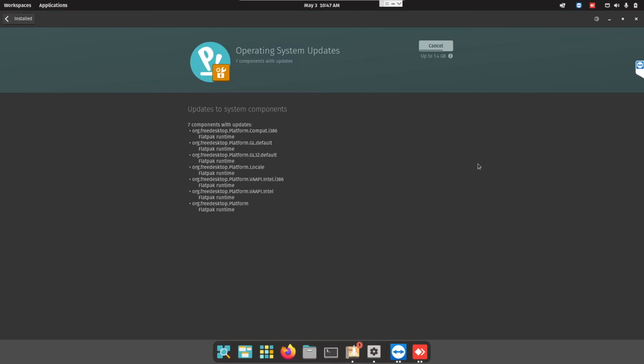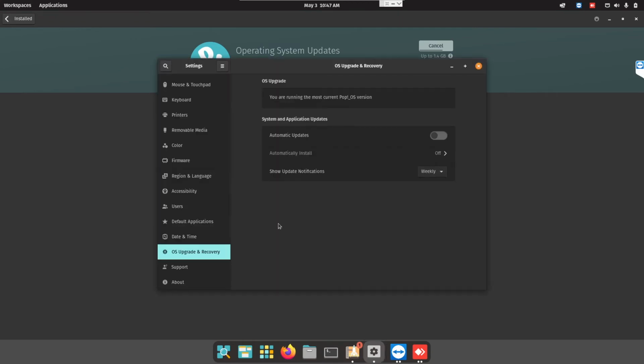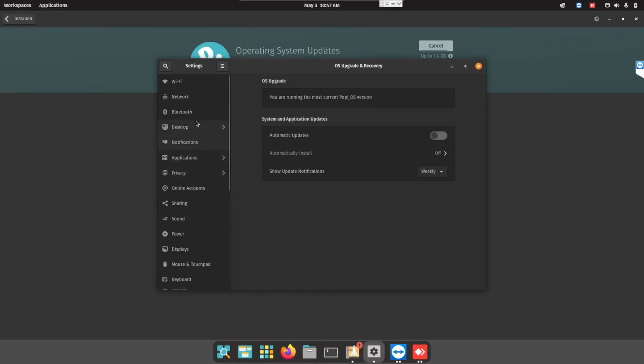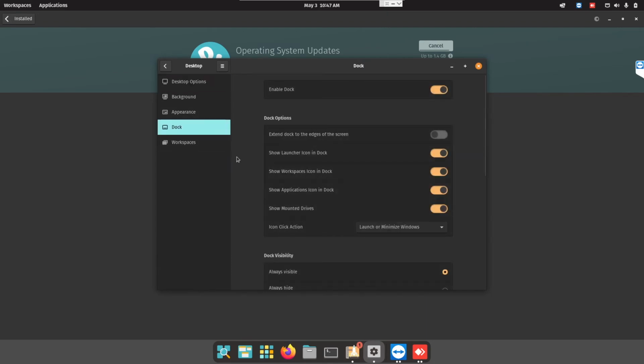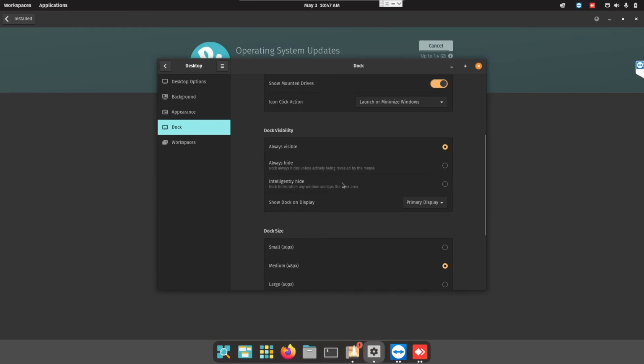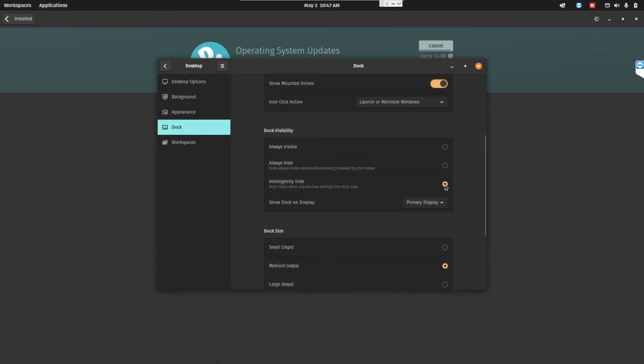Right, so the third problem I face is in the settings. If you go into desktop, go into dock, and search for intelligently hide, you turn it on. Supposedly, when any windows overlap, the dock area will hide. Now, this function should make the dock appear when you put your mouse down here, but nothing happens.